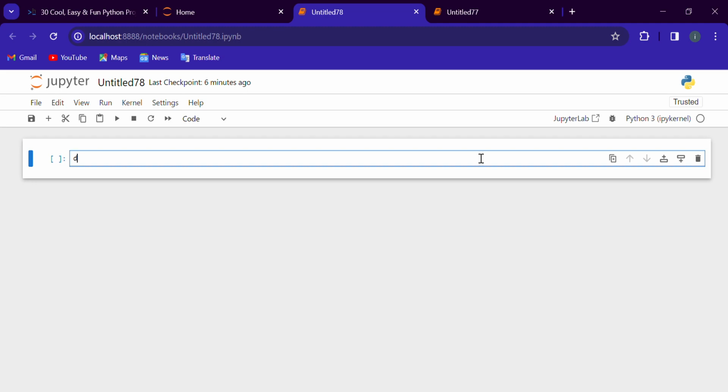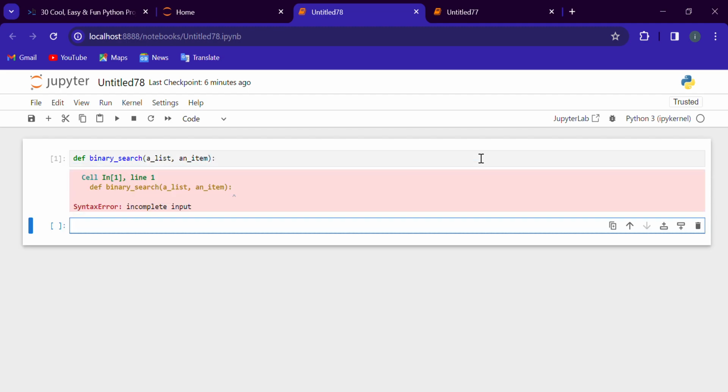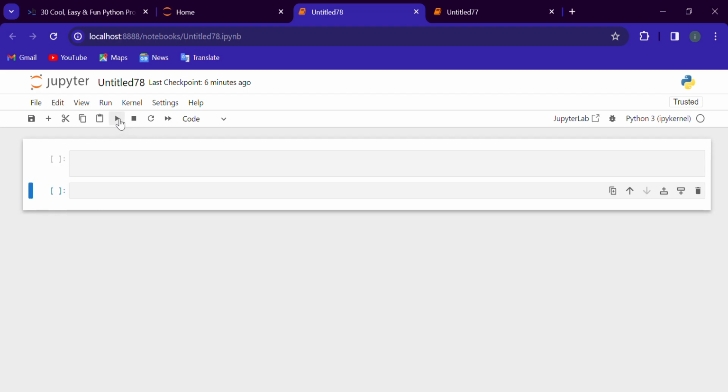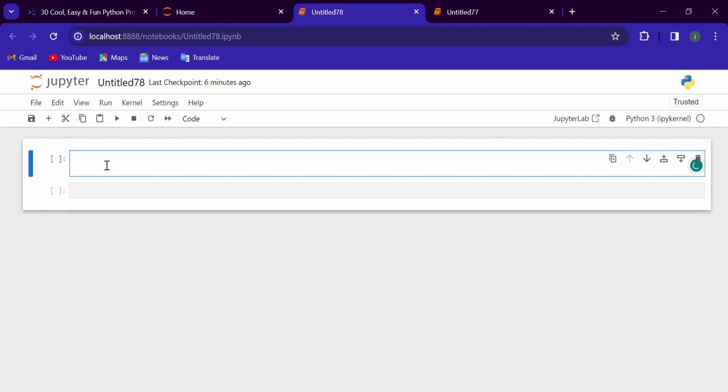So def binary search. It will contain two parameters, a list and an item. The item is the target item, or target value, that I have to find.